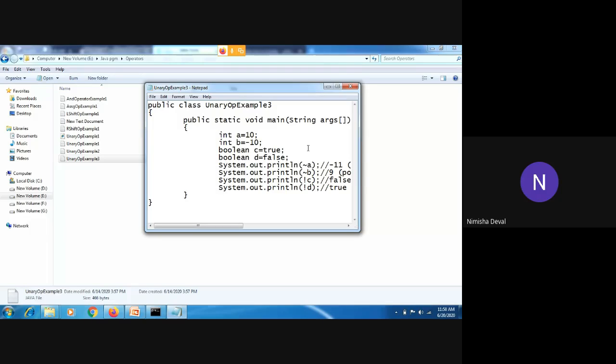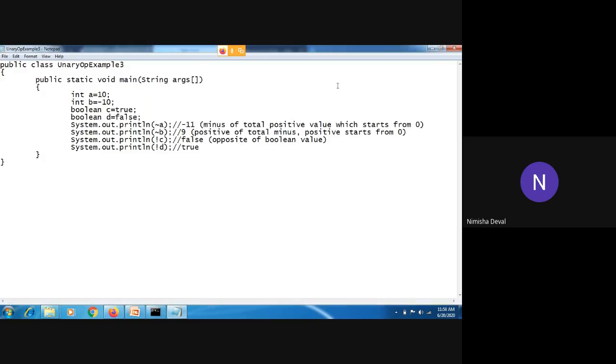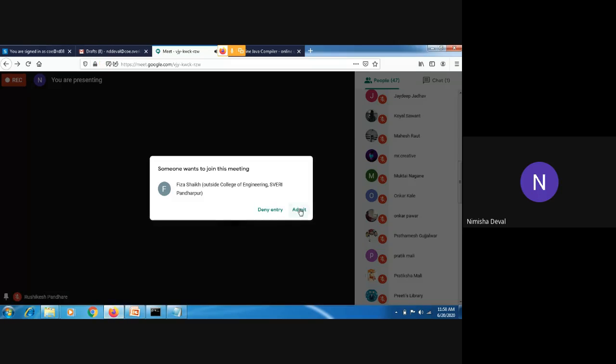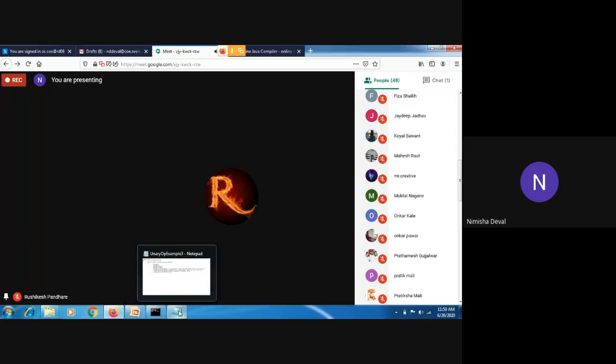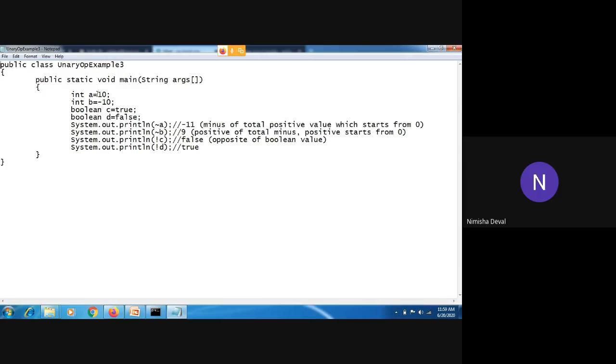Now I will open the main example that we want to implement over here. Now see, I am going to discuss the tilde operation. I have taken the same value A equal to 10, but I have changed the value of B. I have taken B as minus 10. Then C as true. This one is a boolean because we have to find out the negative, meaning the not operation.